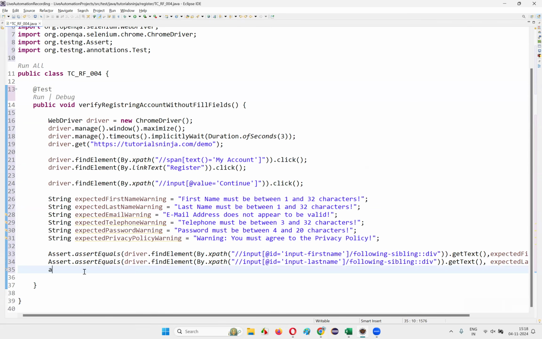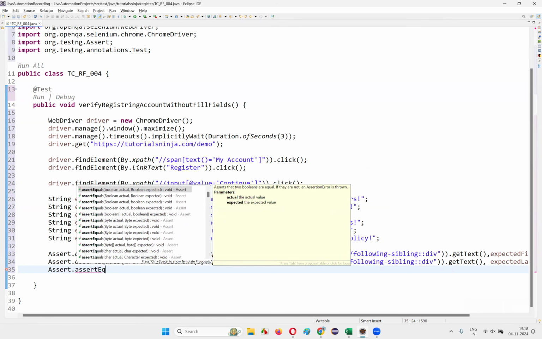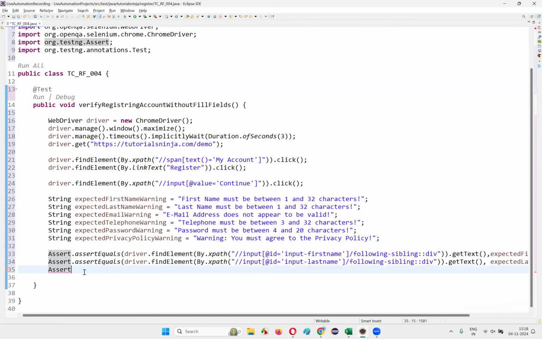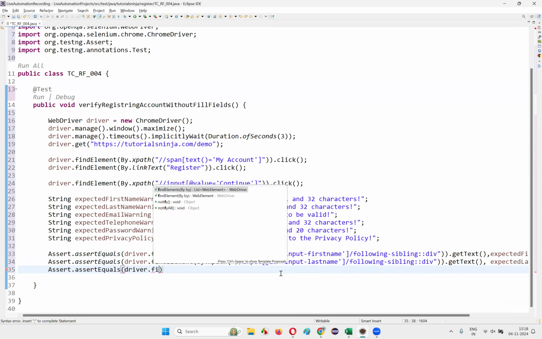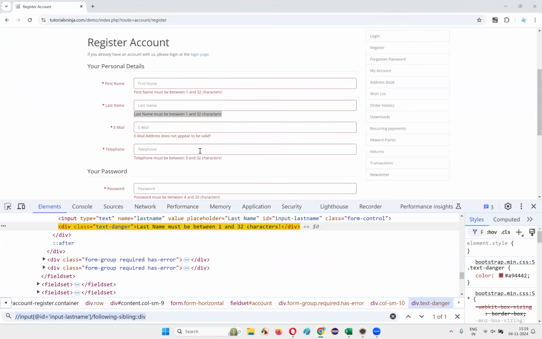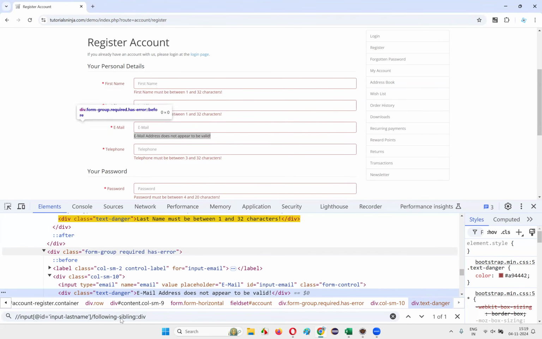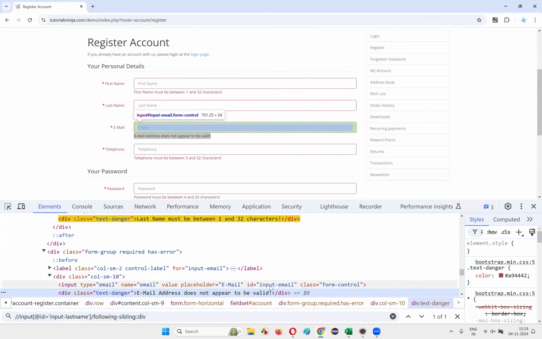Just go with the next assertion, that is Assert.assert. For every warning message, you have to create an assert statement here. You can copy paste this one if you don't want to type it manually. Copy paste this one and write driver.findElement(By.xpath). Give the XPath expression of the next field, that is the email address field. Inspect this. I need to retrieve this warning message text. For that, I am inspecting here. And here we have an ID.